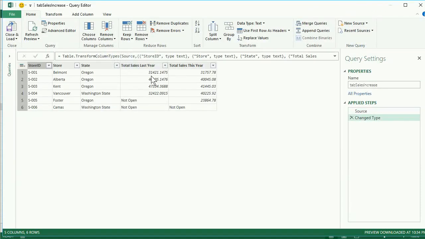Okay, here's our data. We're going to add a custom column wherein we've got all these stores. We've got the total sales from last year, the total sales from this year, and we want to know what the increase is in sales. So not the growth, but just the increase. So total sales this year minus total sales last year. How much did it get bigger or get smaller?